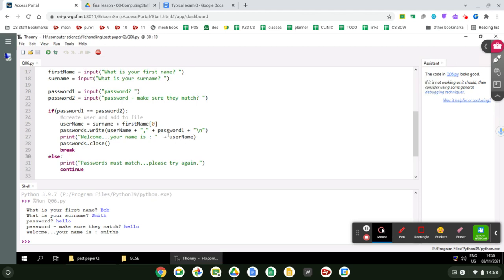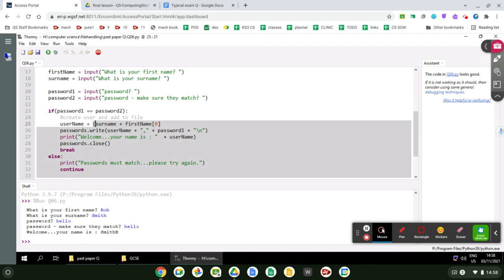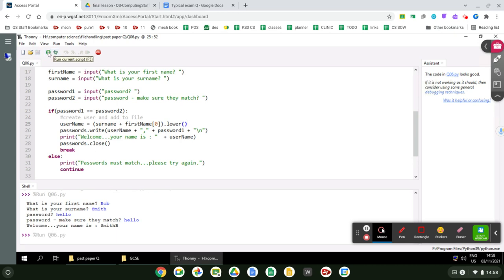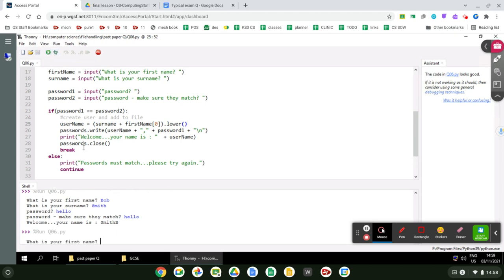How about I can do all of that, and I think I can do dot lower there like that. I'm not sure if that's going to work. That could be it. Let's have a look.